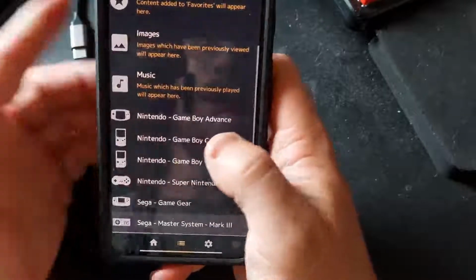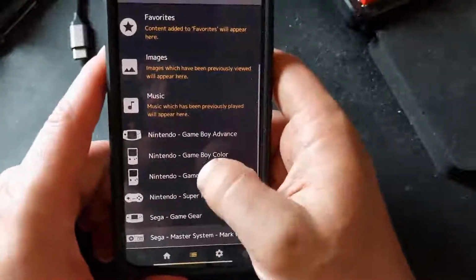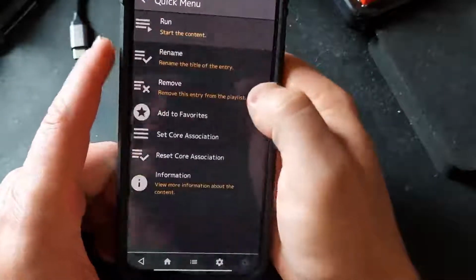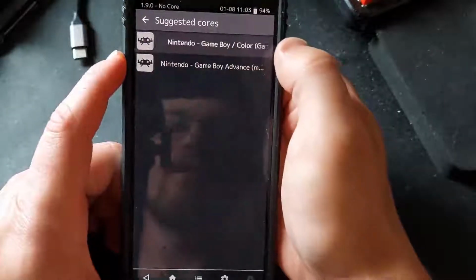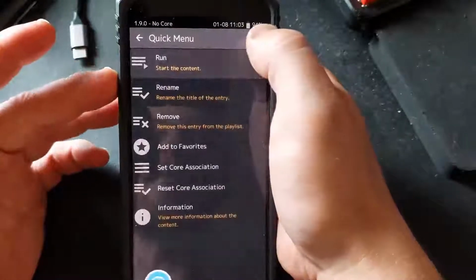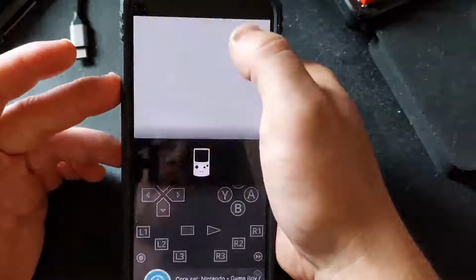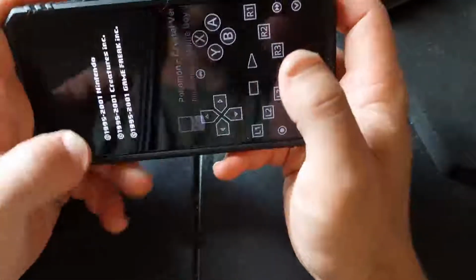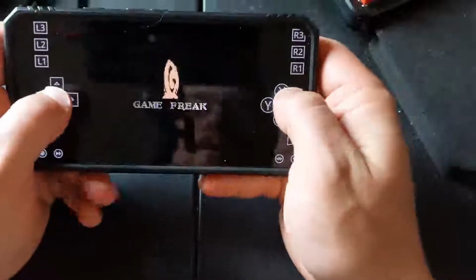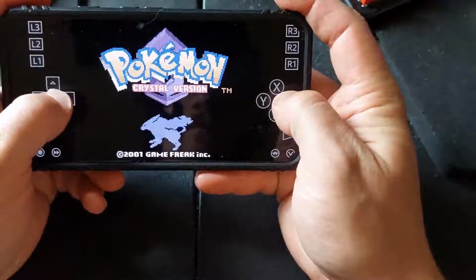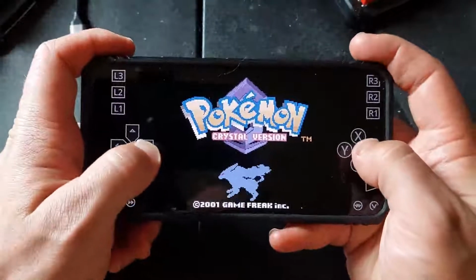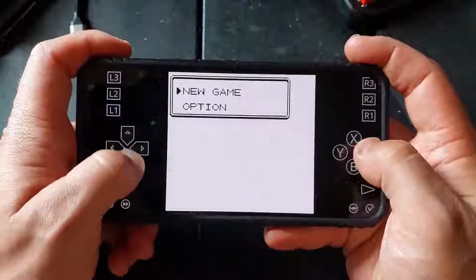So one thing most people might be interested in is, let's go with Game Boy Color. Pokemon Crystal, run. So it gives us two options. It gives us MGBA and Gambit. So we'll just associate it there. And like I said before, this one is going to be one of your more accurate ones. So it does do the faded colors as well.